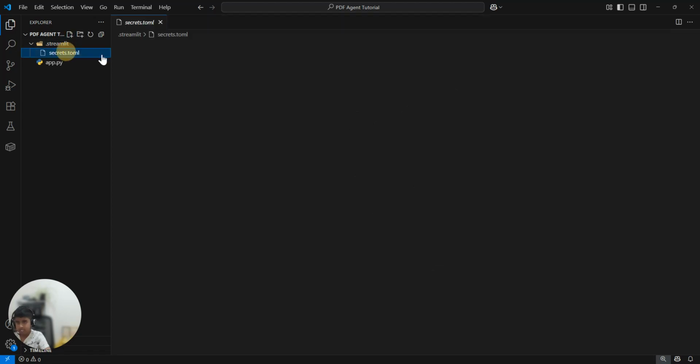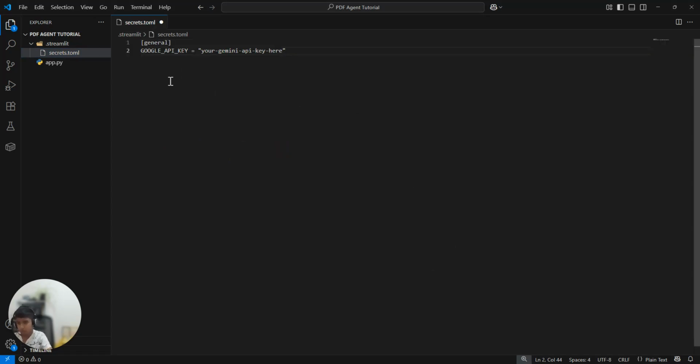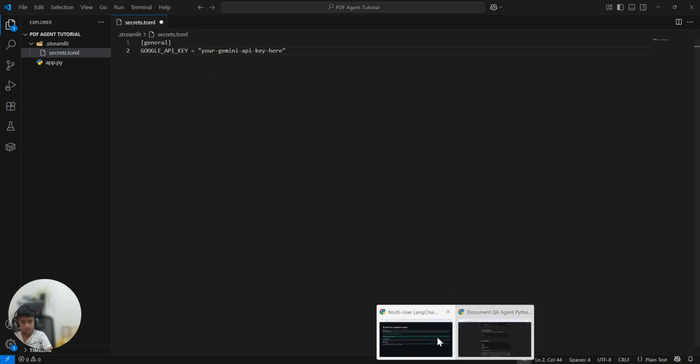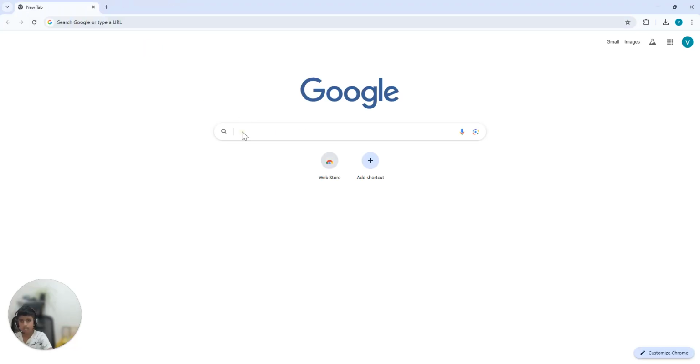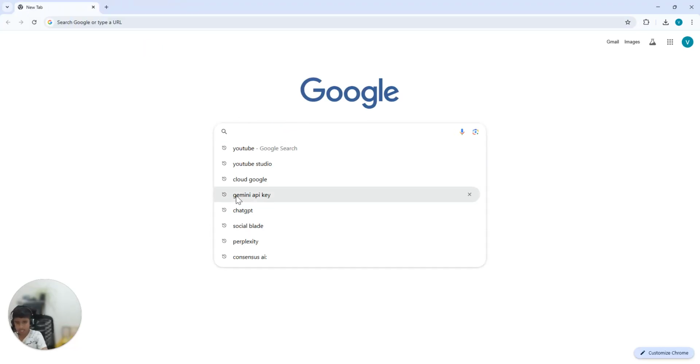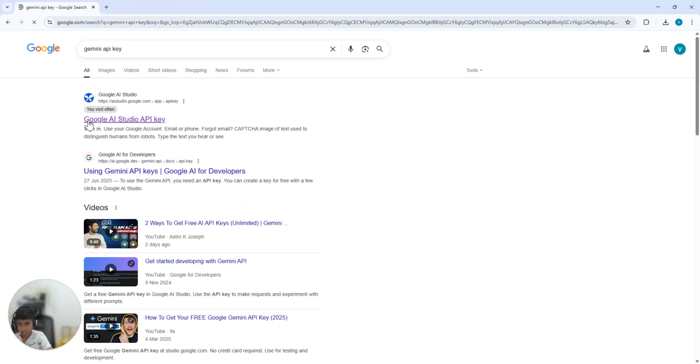Now let's get into the secrets. As I told you in the previous video, I'll copy this from my doc. Right here, the Google API key, okay? Remember, write in capitals and put quotes in here. If you go over to your browser and type in Gemini API key right here and click on the first one, Google AI Studio.